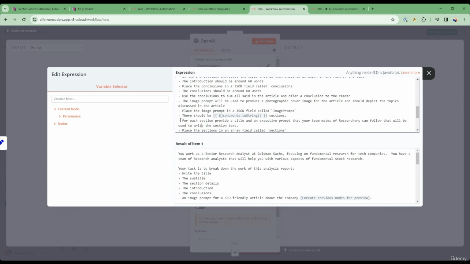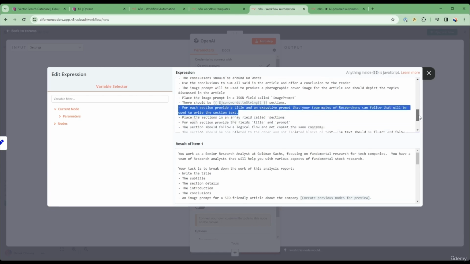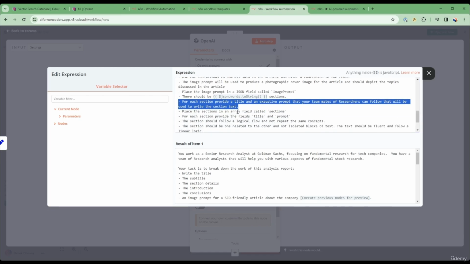Now, for each section, provide a title and an exhaustive prompt that your teammates and researchers can follow that will be used to write the section text. So it's actually this part that will then generate a series of prompts. Each prompt will represent instructions for the respective agent, right? So then we place the sections in an array called sections, and for each of the sections, we're going to have title and prompt. All right. So this part actually is the planning part.